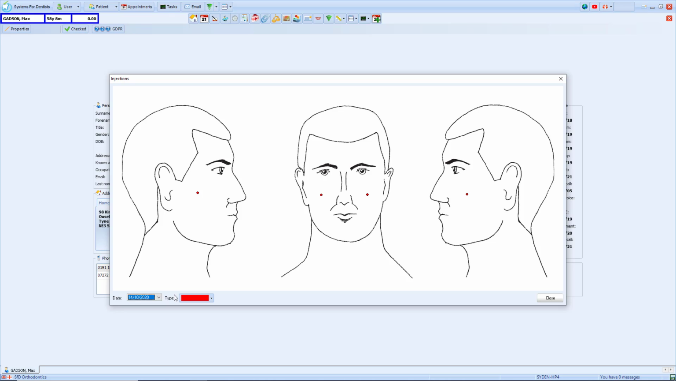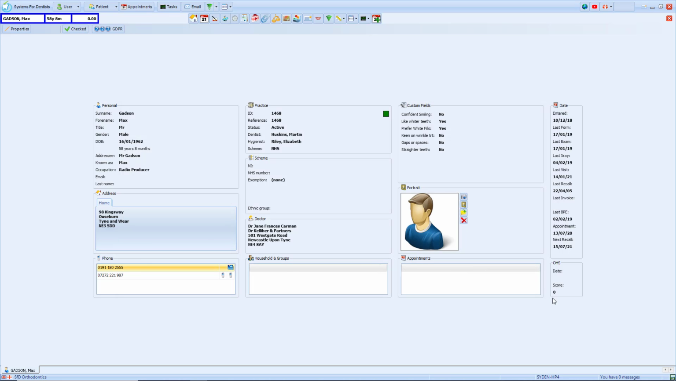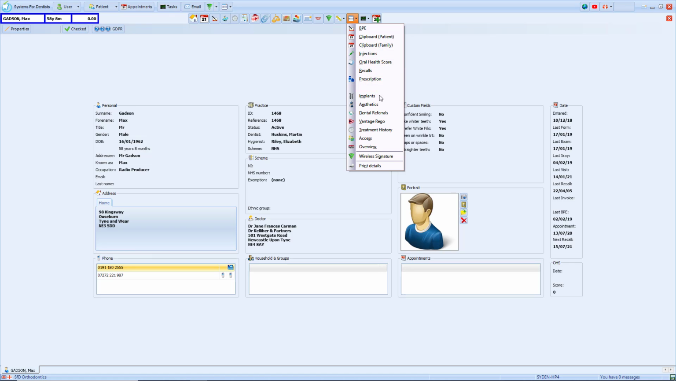What this will do is then date stamp those injections, meaning that we can then see the history by clicking on the date tab. To close the injection screen, we just click close in the bottom right. Now for aesthetics, we can click on the additional options again. And a bit further down, we have aesthetics.